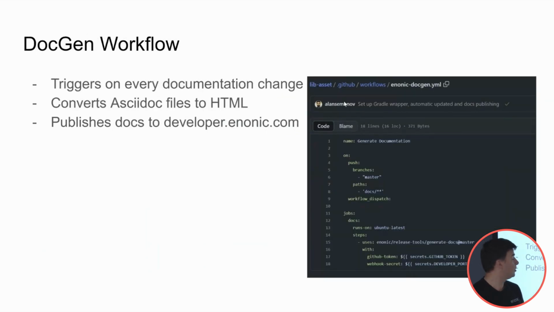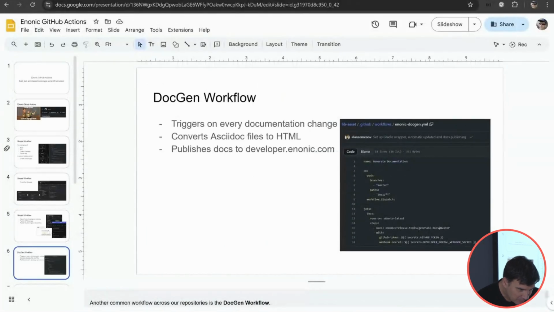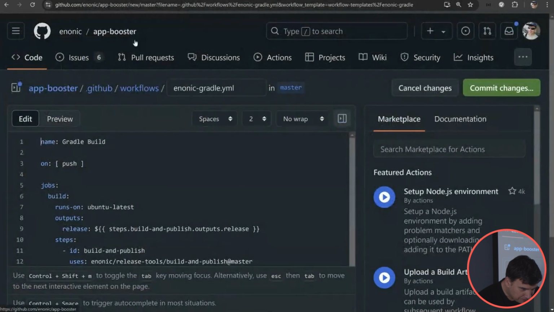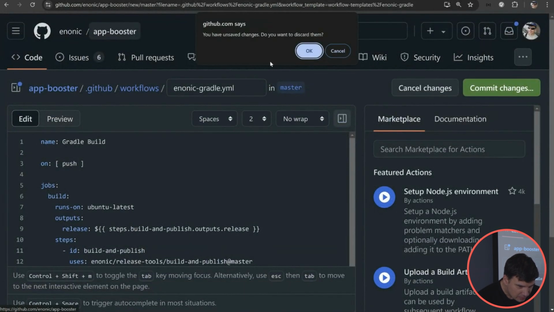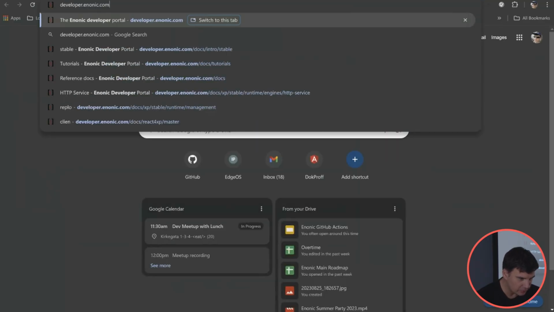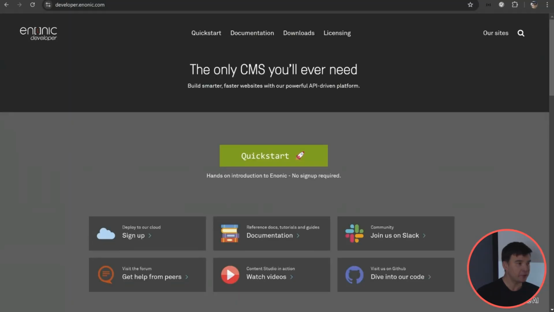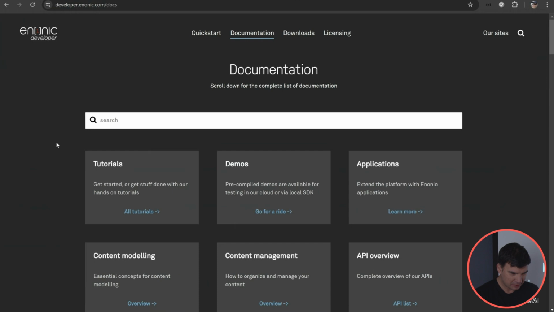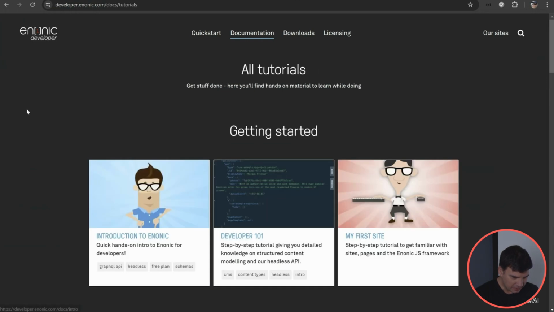I need to say a few words about another simple workflow, which is called the DocGen workflow. Well, yeah, I think I will demonstrate it too. Let's say you're probably aware of our developer.enonic.com website, right? Where you can read documentation about our products and applications.